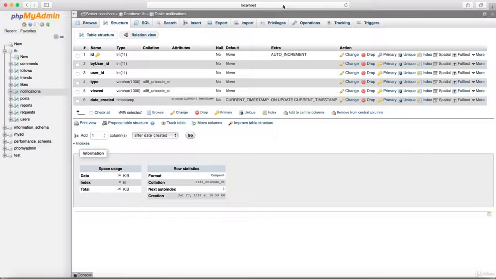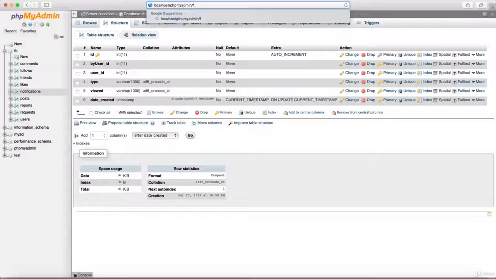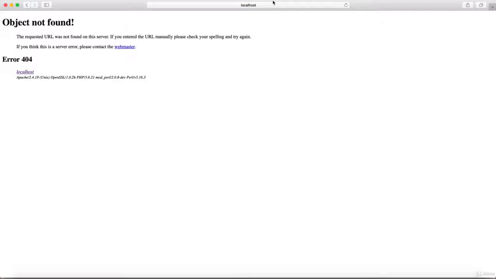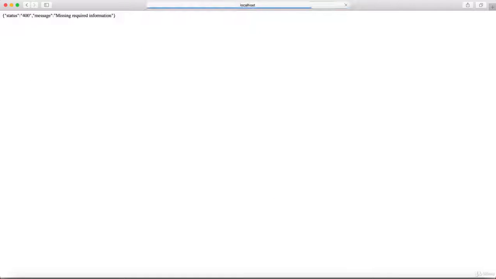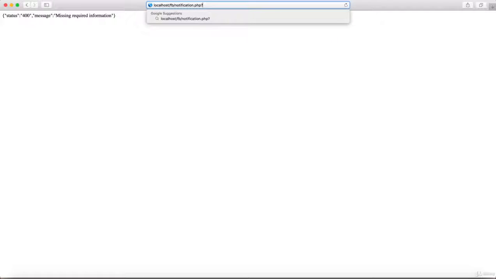We're going to the localhost. Here I will write localhost slash fb. So then I have a notifications.php. Notification.php, guys. Notification.php, then it shows missing required information. Then we'll pass all the required information: user underscore ID will be 2, which is Jennifer Lawrence in my case. Then we'll write and the user underscore ID will be 1, which is Bradley Cooper.